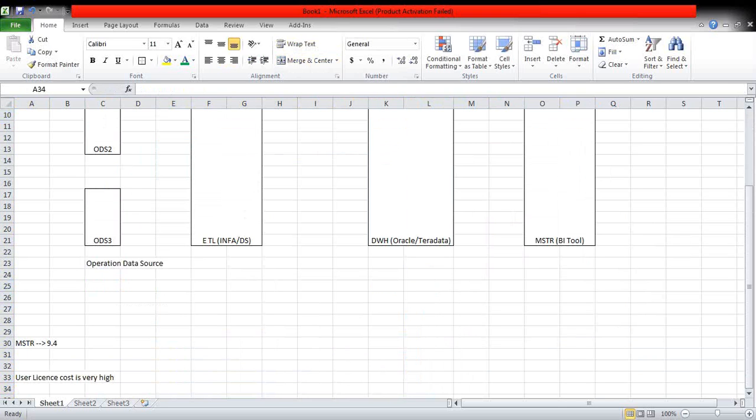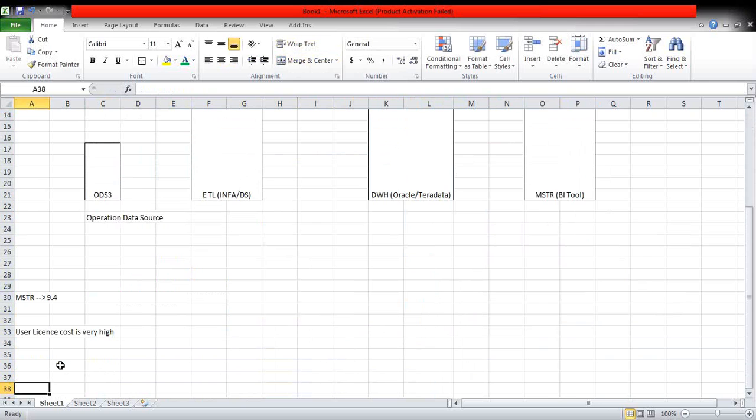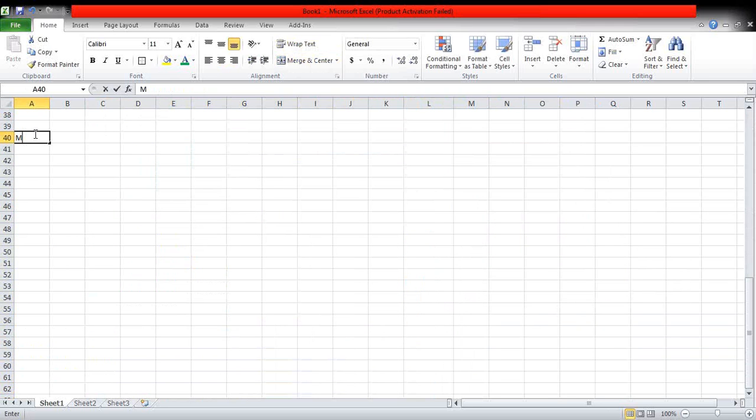Okay, I'm coming from the DWBI architecture, and now to the MSTR architecture. The MSTR architecture has a two-tier, three-tier, and four-tier or n-tier. Some people call it fourth tier, fifth tier, sixth tier, but I can mention it as the fourth or the n-tier.